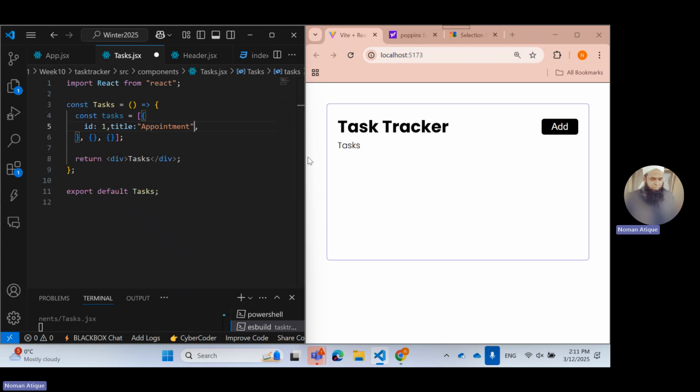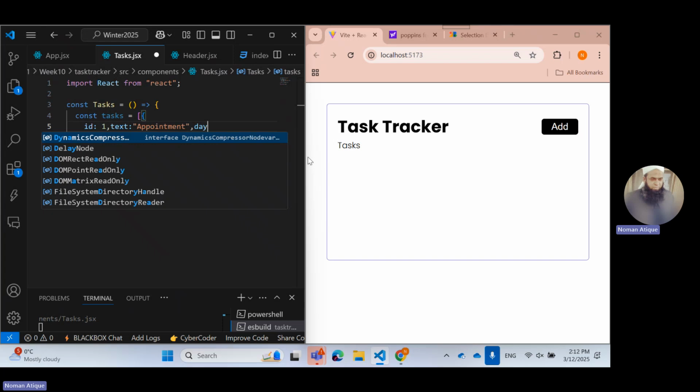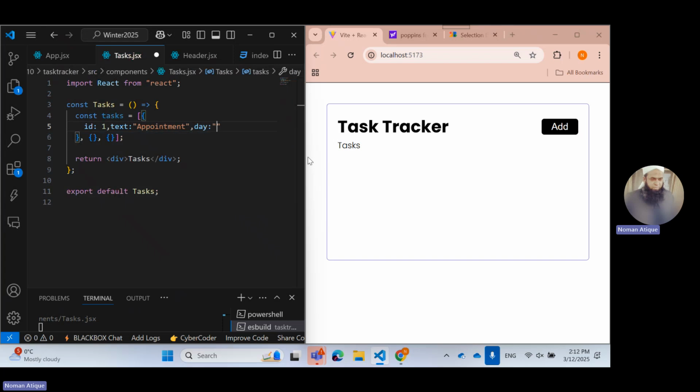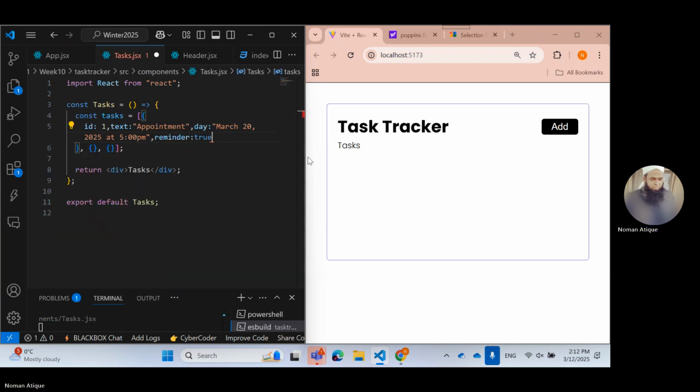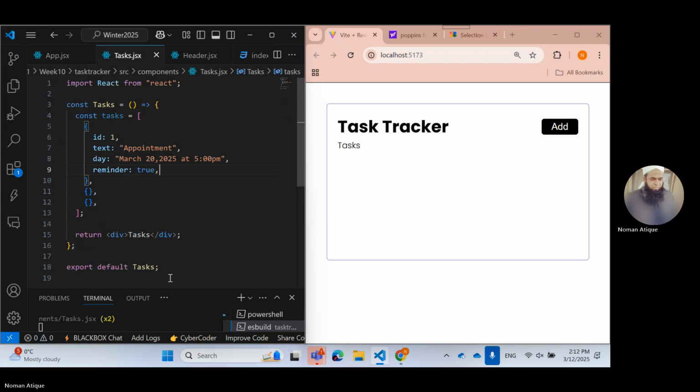And rather than title, I'll say text. Text is appointment. And day, there is a day variable, and I'm just putting a string, and I would say March 2025 at 5 p.m. And I'm setting up another value, reminder is equal to true. I'm trying to make a task, right?